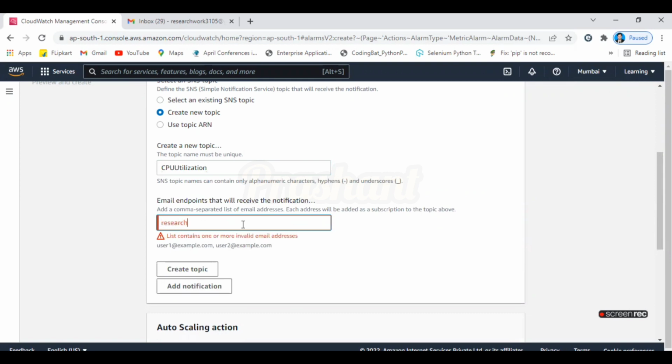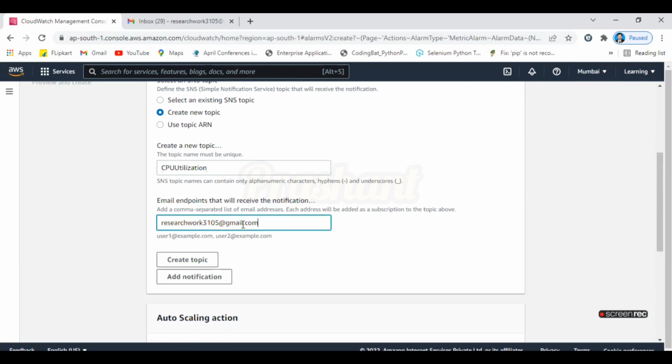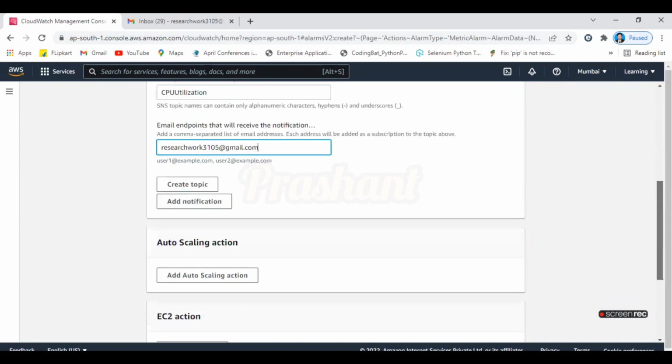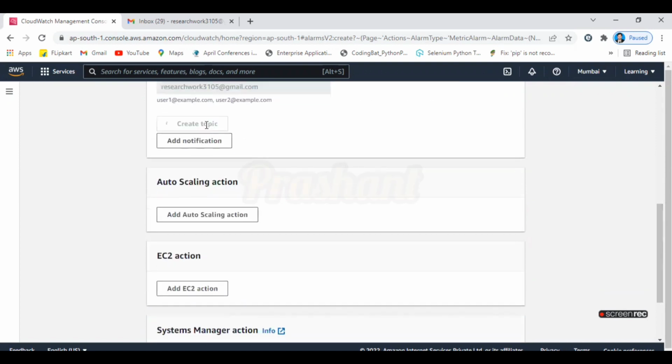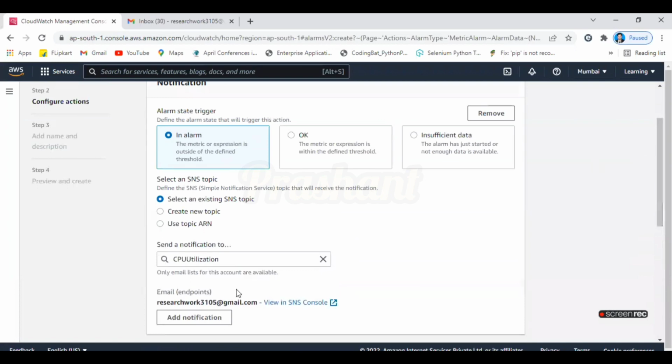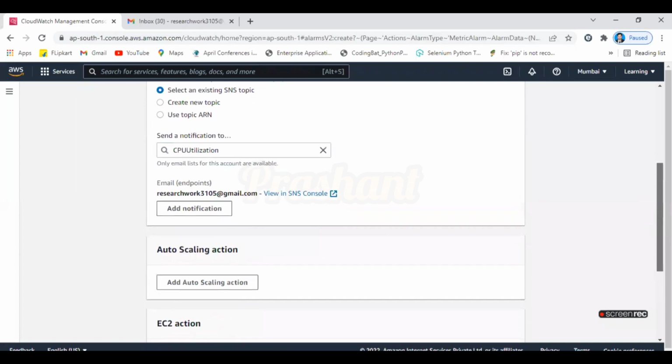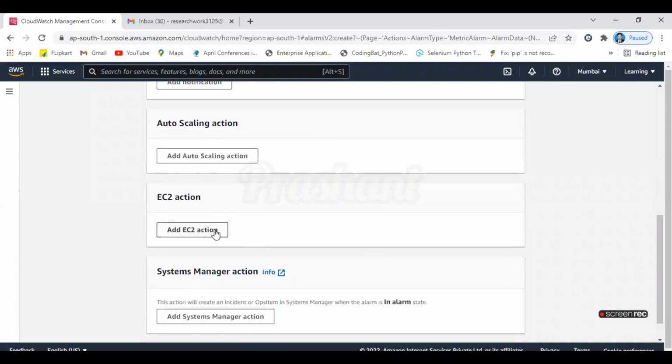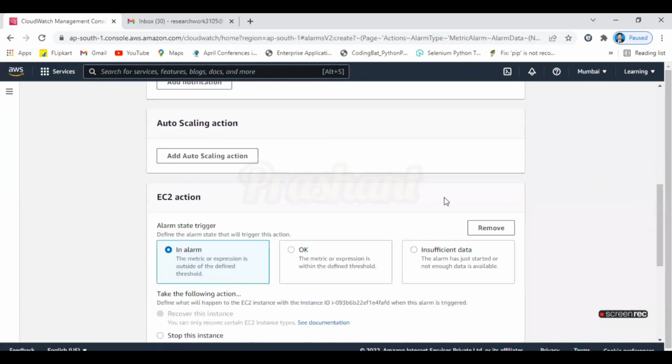You can write down your mail ID here, on which you want the notification, and you can create the topic. Right? You can click on create topic. The topic is created, it will send the CPU utilization header, and your email ID is also added. Perfect. So do you want to take any action? Yes, for the EC2 instance, I want to take the action.